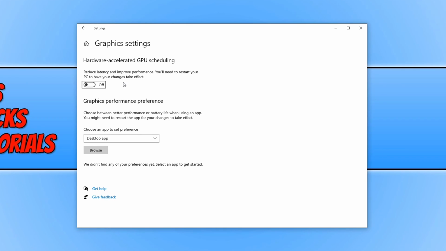And if you do not see this option, then that will be because you need to be running the latest version of Windows 10, which is currently the May 2020 update. I will put a link in the description below on how to install the latest version of Windows 10. Also, you do need to have the latest graphics card drivers installed. But just remember, if your graphics card does not support hardware accelerated scheduling, then this option will not be available.